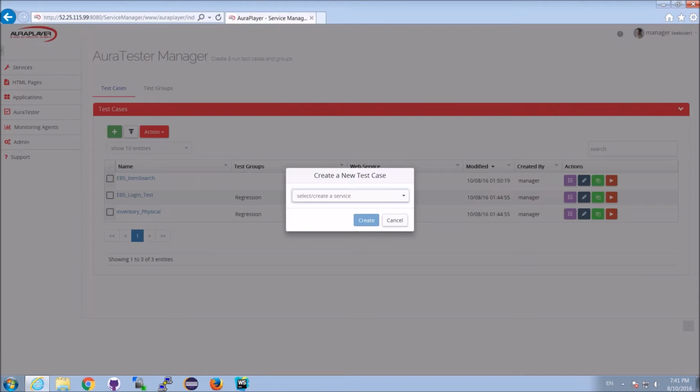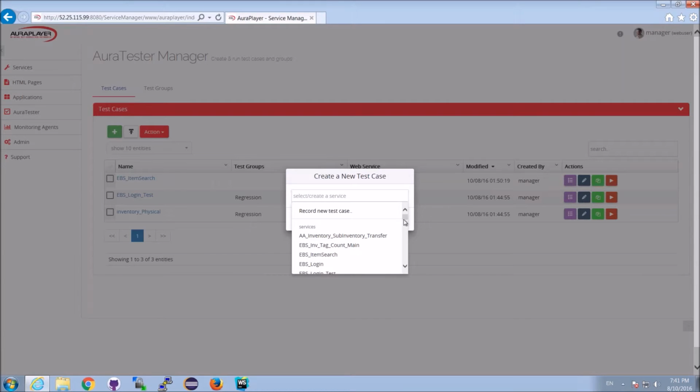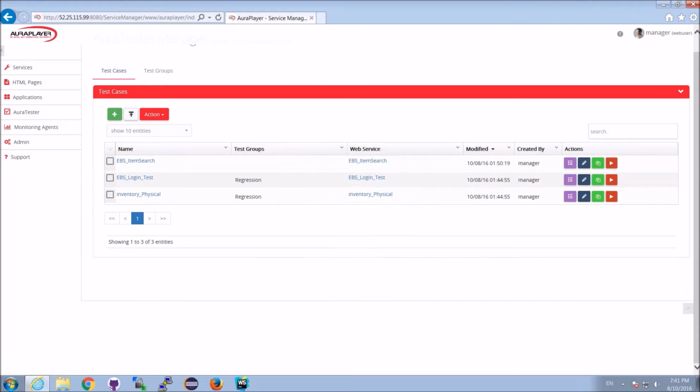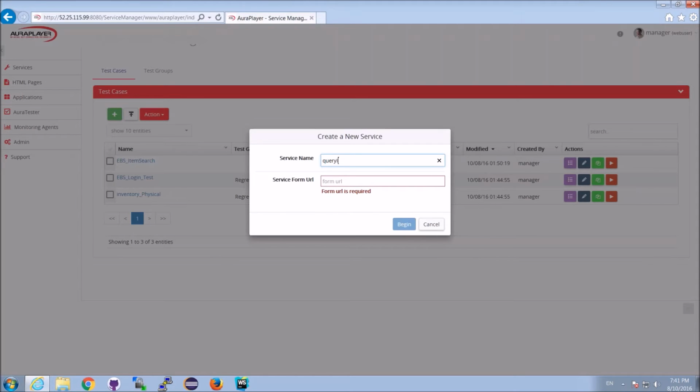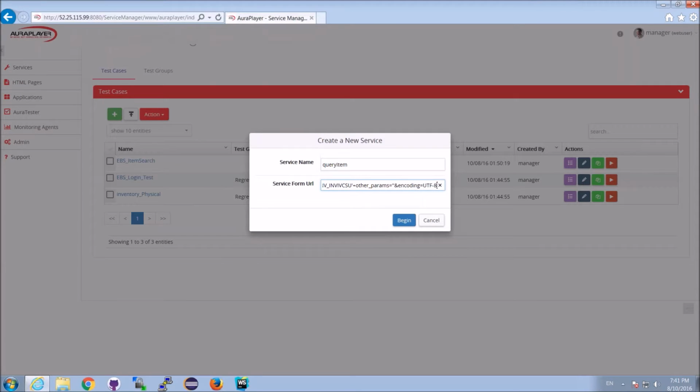Now when we create a new test case, we can either create a test case from existing services, in which we have to go and search for services and create test cases from them, or we can record a new test case. So let's just record a new test case. When we record a new test case, we have to enter the test case name. Let's query item and enter the full URL of the service of the form.